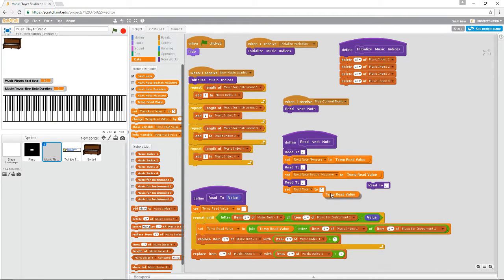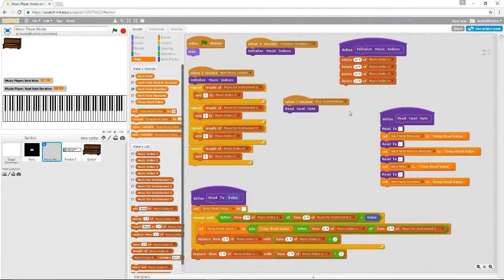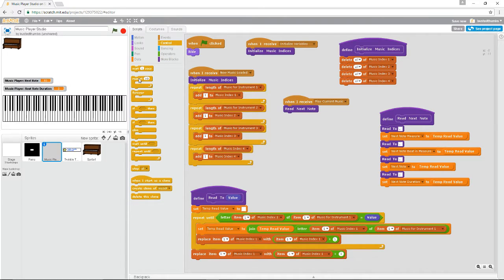That's going to get our temp read value, and then we're going to read to a semicolon because the last one doesn't go to a comma, it goes to a semicolon. So we're going to set the duration to the temp read value. Okay, so that reads a note, and when we play the current music, we actually want to kind of repeat. We want to read it and play it. So let's put a repeat in there, and actually it's going to repeat until.